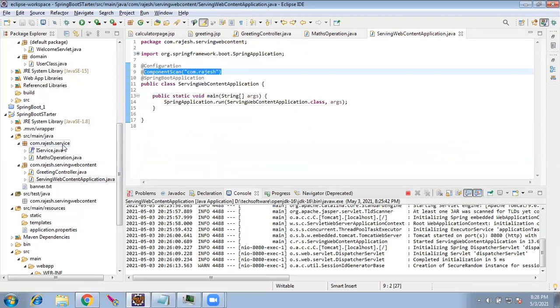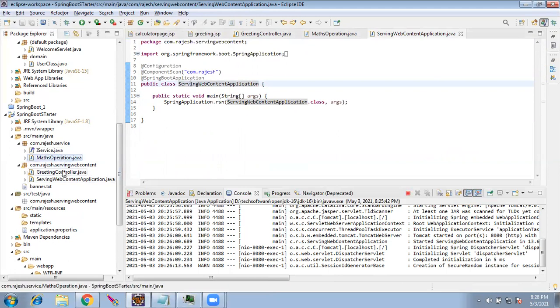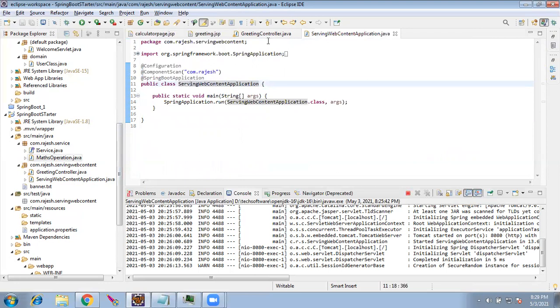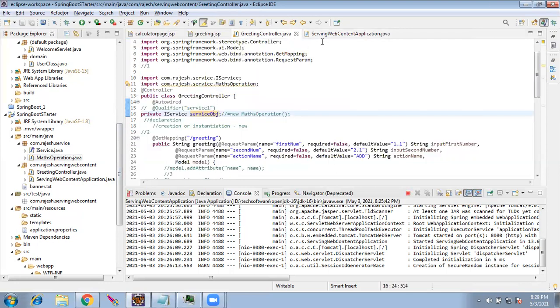So com.rajesh.service is inside com.rajesh. Com.rajesh.servingwebcontent is also under com.rajesh. So it is going to search this class, this class, this class, and this class. Four files it is going to search. Out of the four files, one is implementing this interface. So it is going to create a new object and then hook it in here. The object which is created by Spring inside we can't see, but it's going to work out.